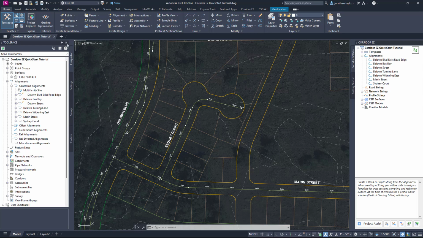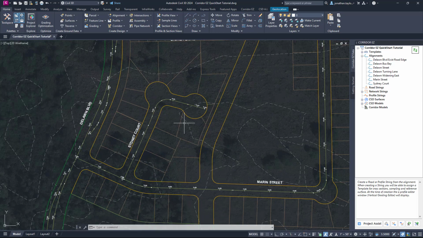So we're going to close down tool space here for Civil 3D, and we're going to head over to Sydney Court, which is the alignment that we're going to be looking to use for Corridor Easy for this particular first road. You'll notice that we actually highlight the Civil 3D alignment, which is one of the benefits of using our alignments list on the right hand side here in tool space. We're going to right click on Sydney Court and go create road.